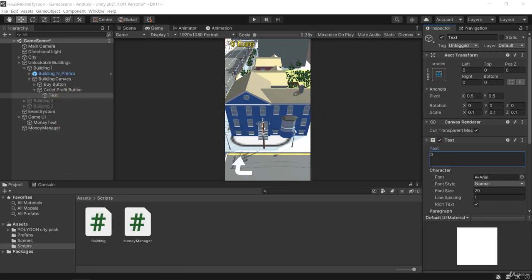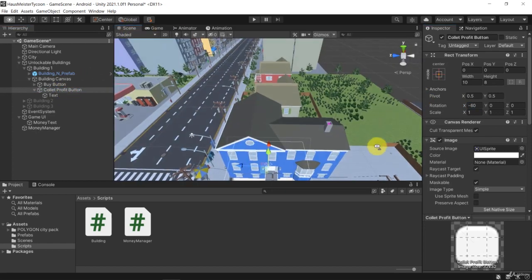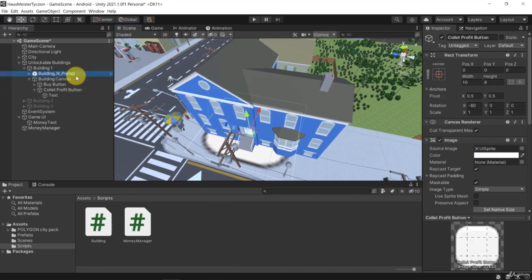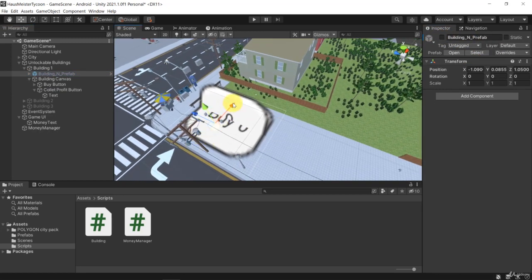All right. So now that we have that, we can go ahead and change the position a little bit. So what I'm going to do is I'm going to change the rotation of this button. So here, let's say we use -60 for this collect profit button. And let's see if we can find it here. So there it is. That's our collect profit button. We cannot really see it right now. Let me deactivate the building real quick. So yeah, it's overlapping a little bit.